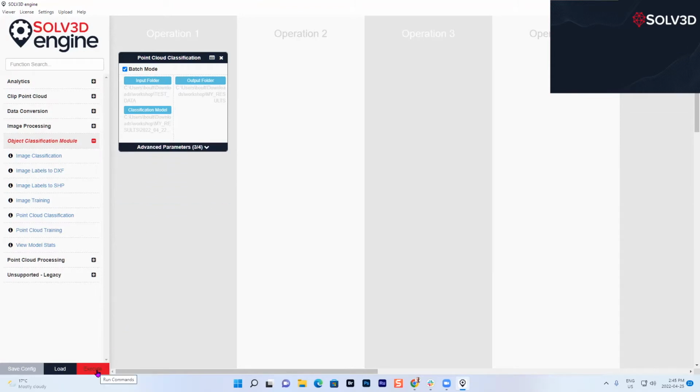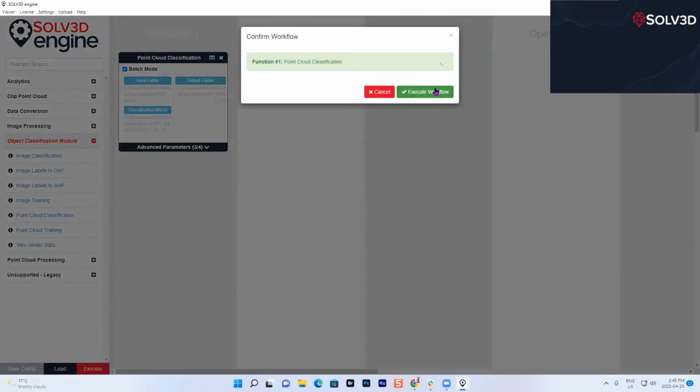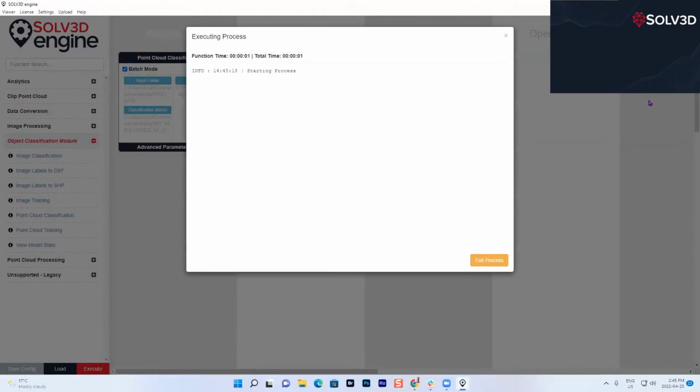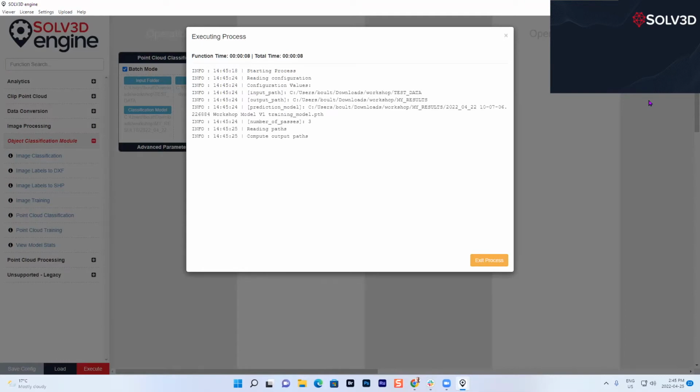So I go down and click the red execute button and then confirm workflow. Yes, execute workflow. And here we go. Yep. So just a couple things to note while this is starting up.